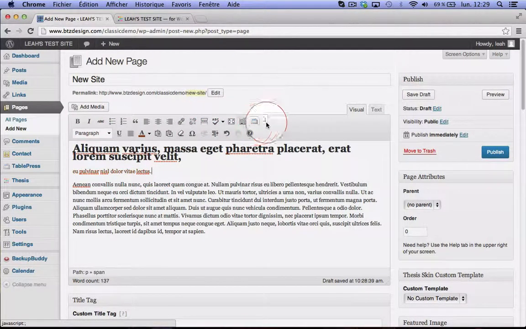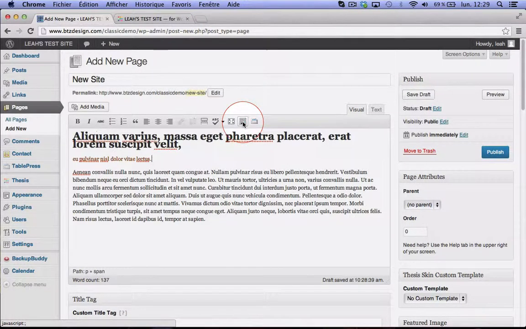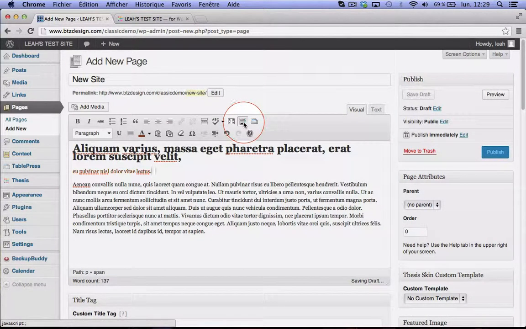So if you don't see all these options, there's this little button called Show Hide Kitchen Sink. So yours might look like this. If you want to see all the options you have, you'll click on this kitchen sink button.